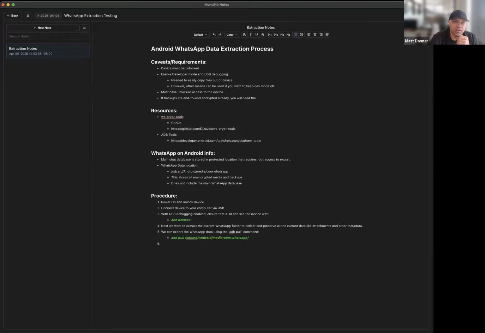So a couple of quick caveats on this method. Obviously, you need to have full access to the device. So you have to have physical access to it, and it needs to be unlocked. Pretty much need to have the passcode to the phone.